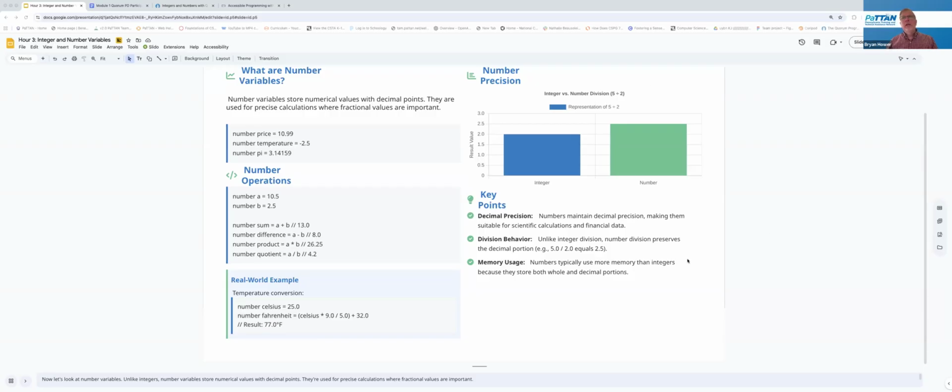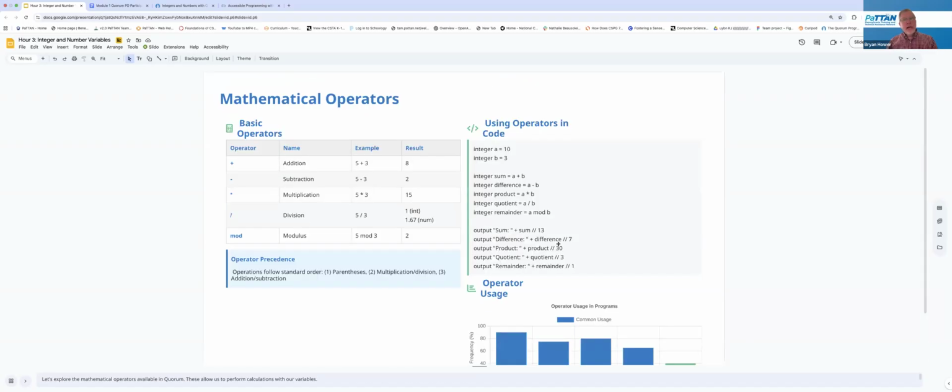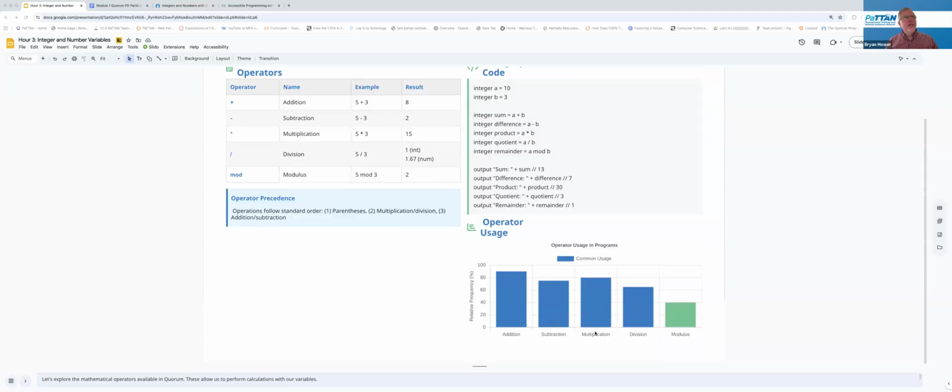All right. So next, mathematical operations, which are in all programs, as we know. These allow us to perform calculations with our variables. The basic operations are the ones that we all know: addition with a plus sign, multiplication, subtraction, division, and the mod for modulus. Like 5 mod 3 would be 2. That's the remainder.